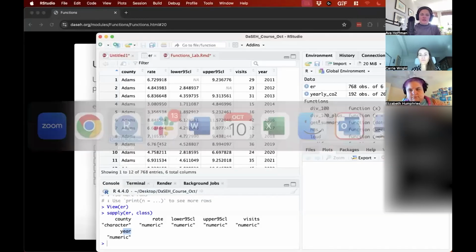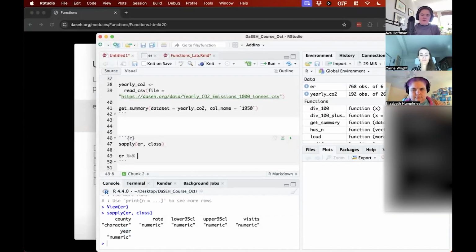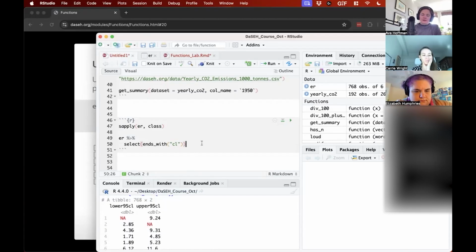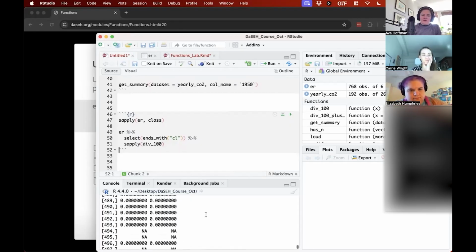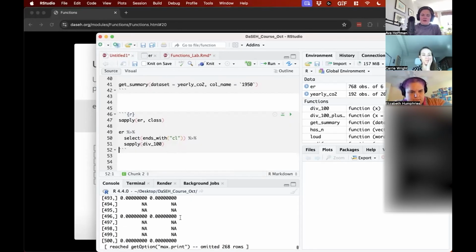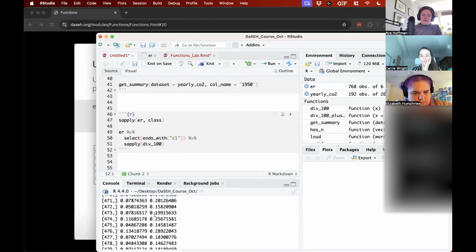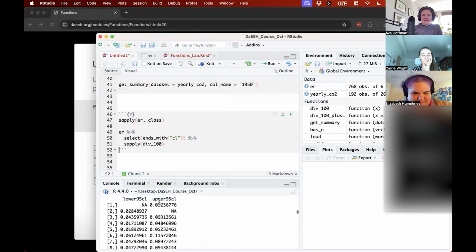So let's give that a try. Let's take ER and we'll select the columns that end with CL. So that would be those two columns, right? And we want to apply to both div 100, and just double check that I've got that in my environment here. All right. So some of them are going to be NAs if there was a missing value there to begin with, but any values that were not missing should look okay. Gives me a very long list of them. All right, there's the top.